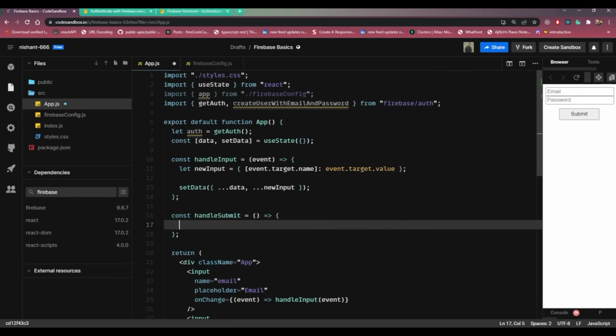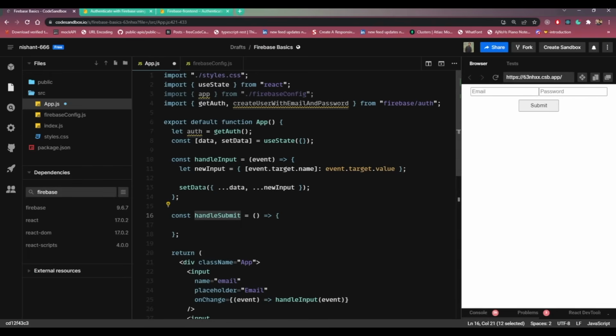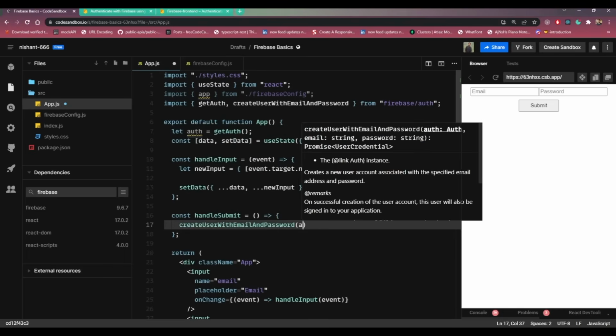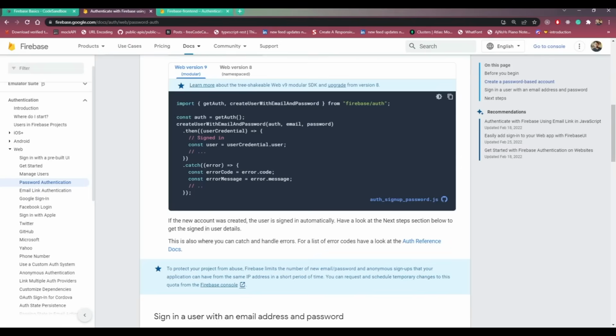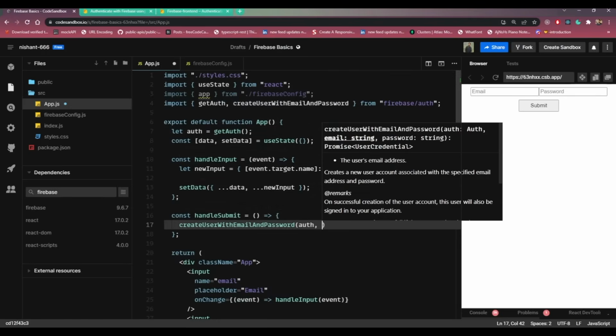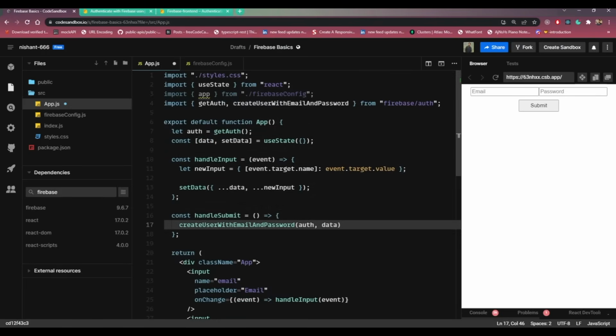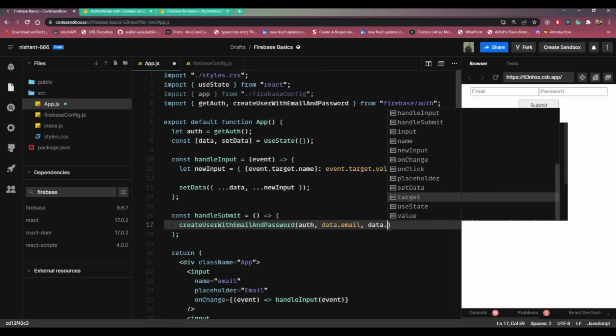Then in this function handleSubmit, if we click the submit button here, this will be sent inside. If we click the submit button, this function will run, which is handleSubmit. So in this function of createUserWithEmailAndPassword, we have to pass three things. First is the auth. See, it's getting passed here, the auth, the email and the password. So let me get the email. Our email is from the data state. So data.email and data.password.